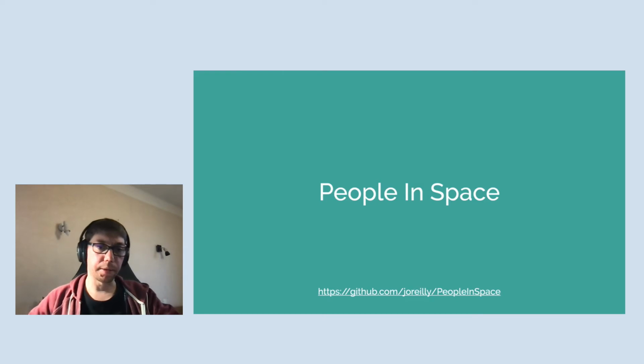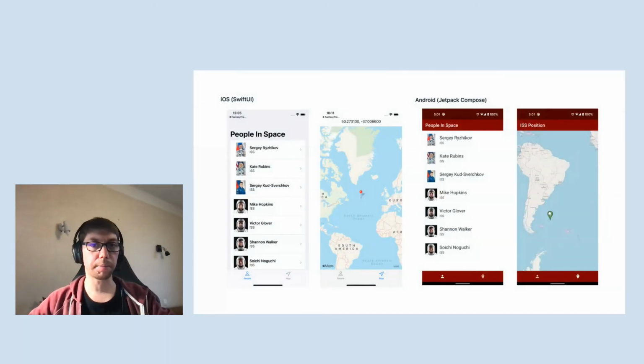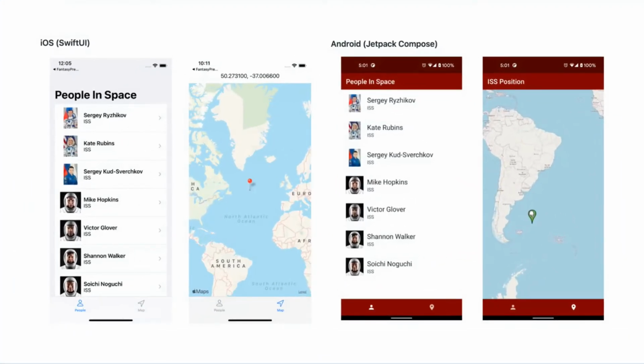And you can find the repository here on the GitHub of John O'Reilly, John/PeopleInSpace. And what is this application? It is a mobile application and several others, because he made a desktop and a web application in the same Kotlin repository. But you see that we have the same purpose on the iOS and Android applications: locating people in the ISS space station.